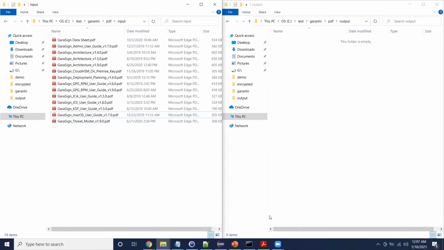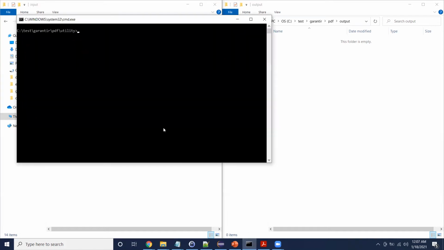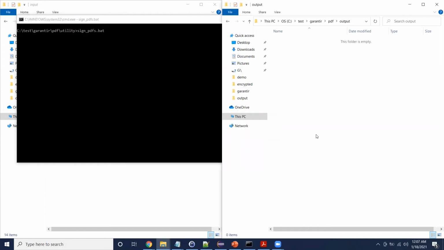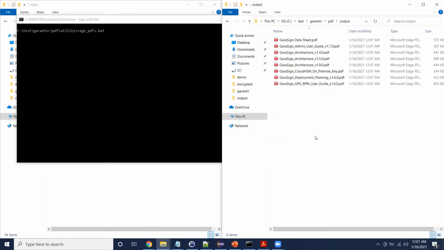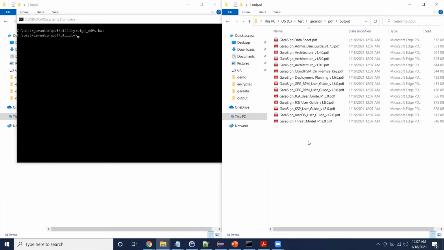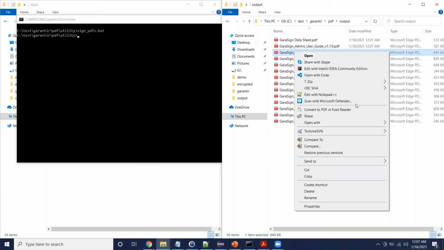GaraSign supports this in a few ways, but the easiest is to use the command line tool. On the left side of the screen, we have a directory of unsigned documents. When we run the tool, it will sign the documents and place them in the folder on the right. Now, when we open this document, we will see that it is signed.